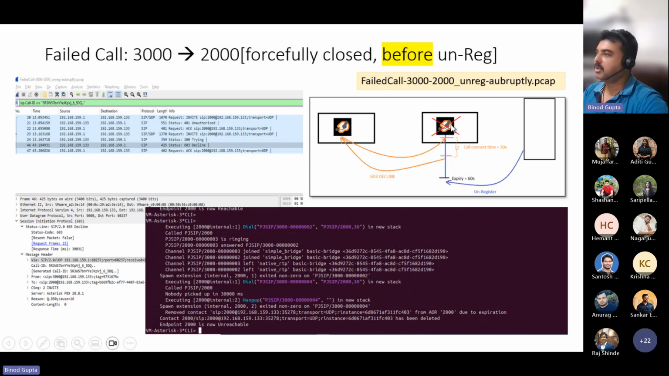and this phone was, let's say, disconnected. So it will wait for the 30-second timer. The user agent A will keep trying for 30 seconds. Once the timer expires, it will send out an error message saying 603 Decline, which we can see in the Wireshark trace. And if you see the real-time Wireshark trace, you should be able to see this as well.